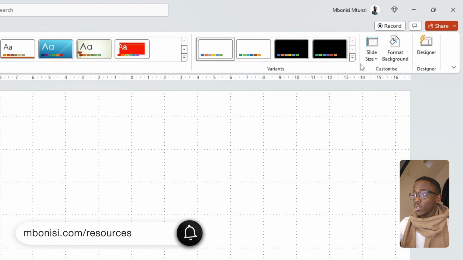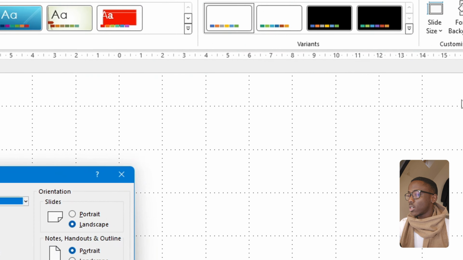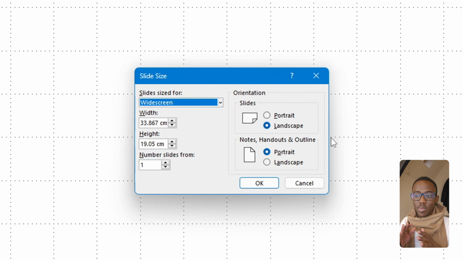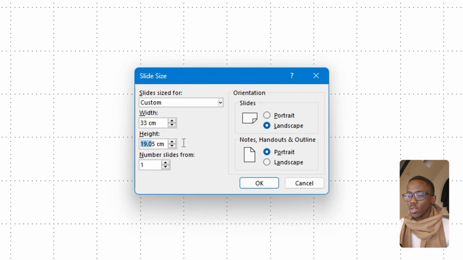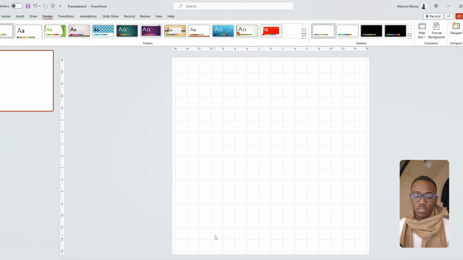going to change the slide size. So click on slide size, go under custom, so that we can make something which is square, 33 wide, and the height will be 33. Then I'm going to click where it says okay. Then I'm going to ensure it fits on the screen.